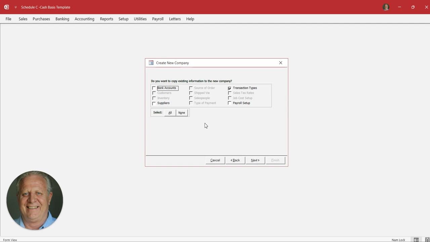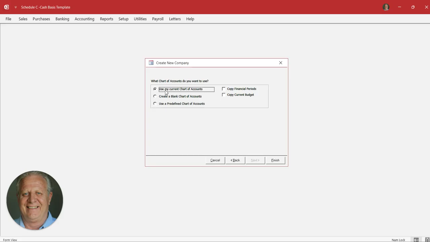Since we are copying a template, you'll want to go ahead and copy the bank accounts. Go ahead and copy the suppliers. They're pretty generic suppliers. You can always delete them. Click next. Then use my current chart of accounts, which is the Schedule C template, and you could go ahead and copy the financial periods. There isn't a budget, so you don't need to create that. Then you would just click finish.